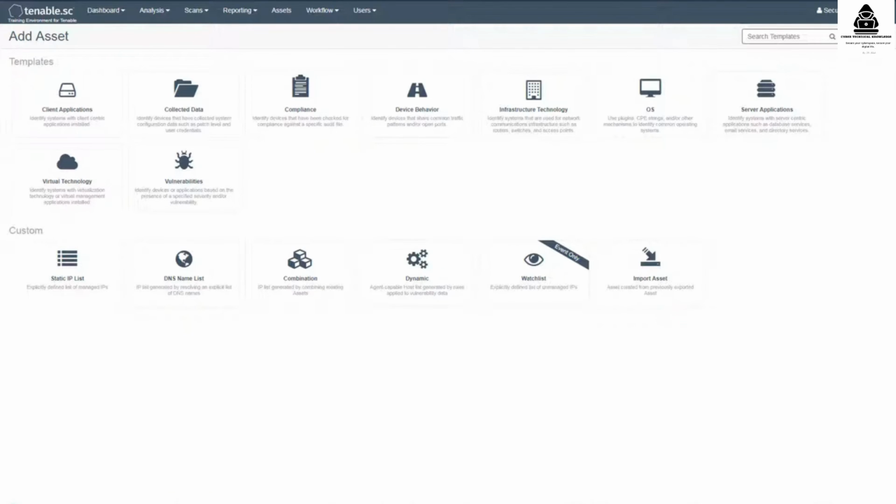There are two main types, static and dynamic. Static asset lists are those which do not change unless manually updated. Dynamic asset lists use rules to automatically update the assets within them based upon a defined criteria. For example, you could define a dynamic asset list to automatically include all assets identified as Windows servers. In this example, we'll create a static asset list for a specific range of IP addresses.